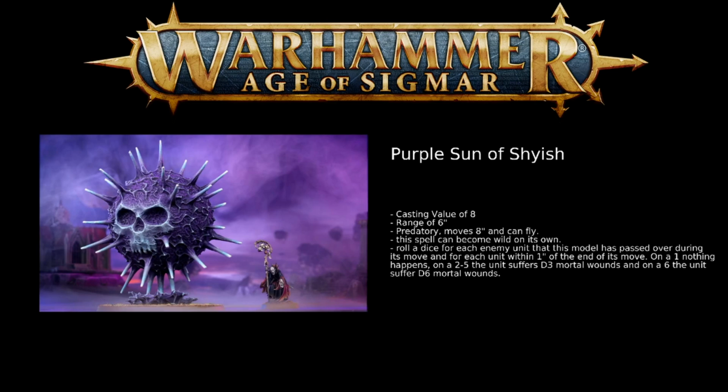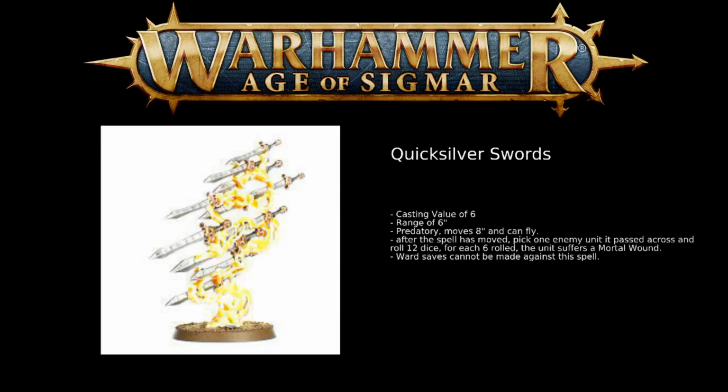If you played Warhammer Fantasy, you love the Purple Sun. This was a thing from the Old World that a lot of people were just so excited to see come back. Next, we have the Quicksilver Swords. So a casting value of 6, range of 6. It's predatory, moves 8, and can fly.